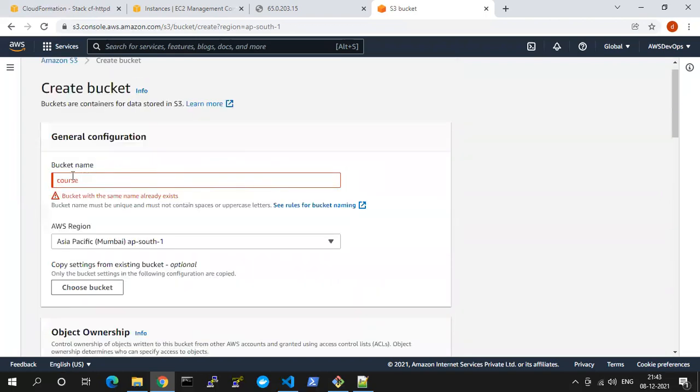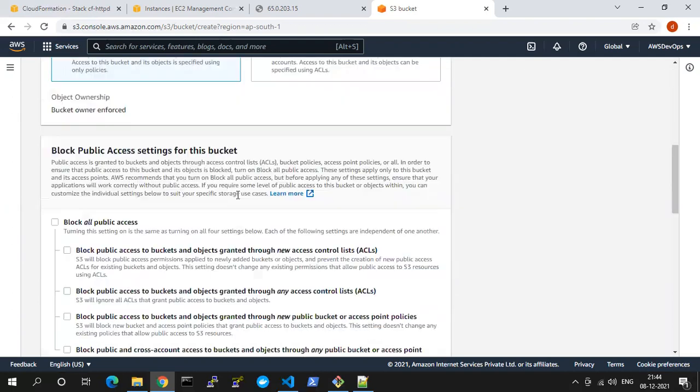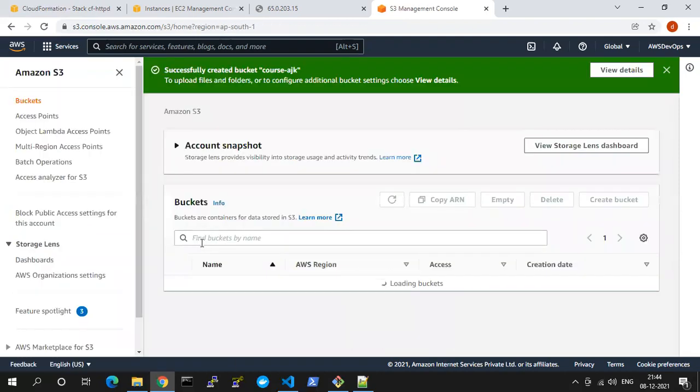So see here what it is showing. I have given the name as course, but the same name already exists. You need to select a unique name. Unique name means along with this name, you need to add some extra characters like this. Anything you can add, but the name already exists in AWS. That's why you need to pass a unique name. But I don't want to give this much long name. I'm just giving this. Let us check whether this is creating the bucket or not. Yes, it is created.